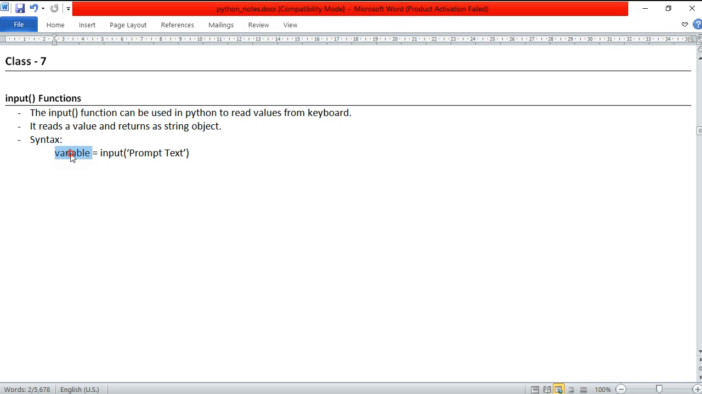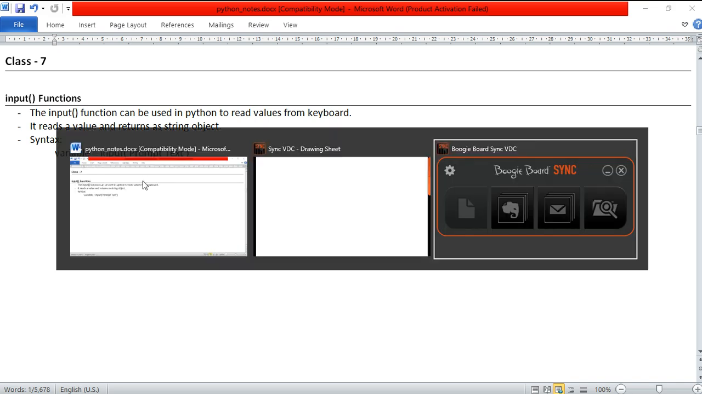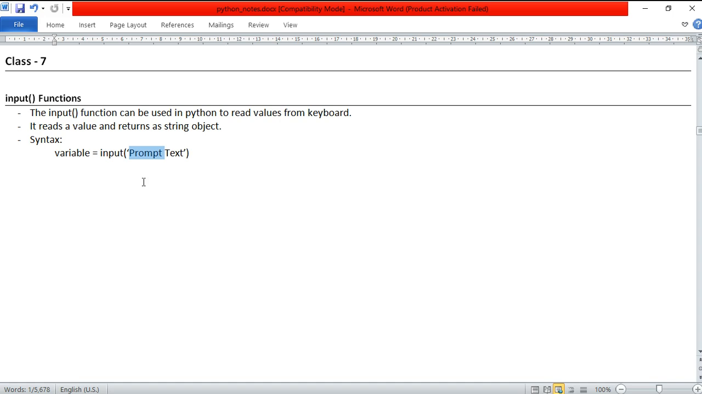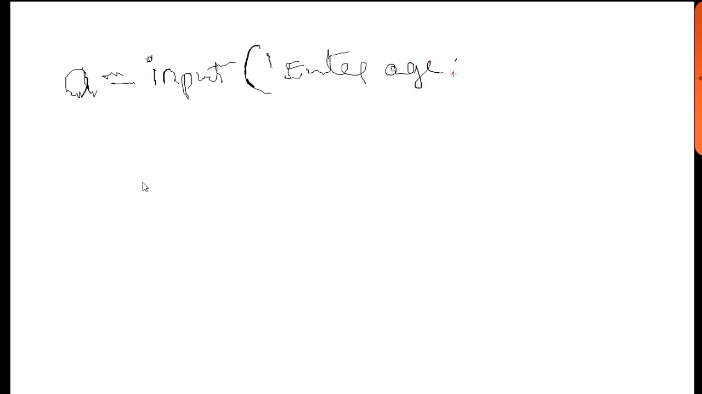The syntax is: variable is equal to input of prompting text. Let us understand with the help of one example, and let me first tell you how it is going to work. Suppose you write a is equal to input of 'Enter age'. This is the prompt text.